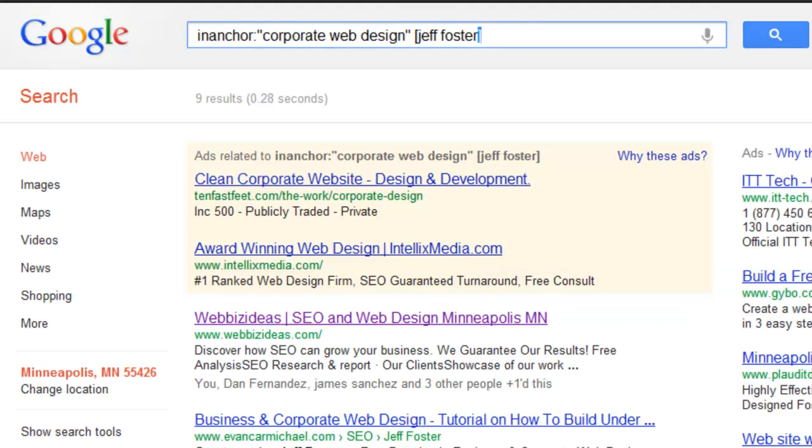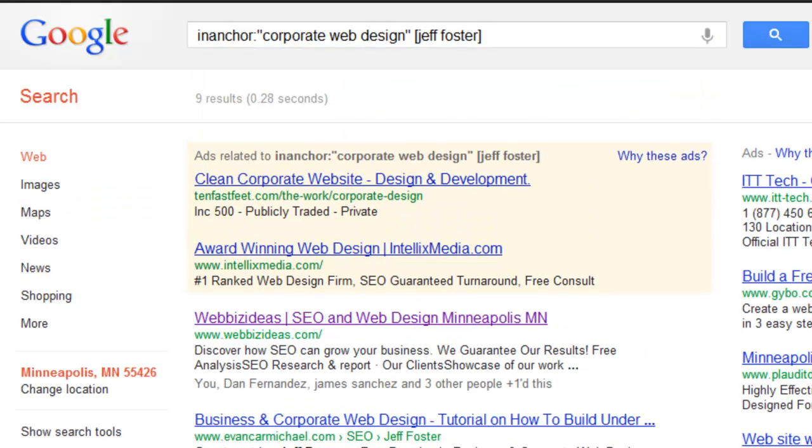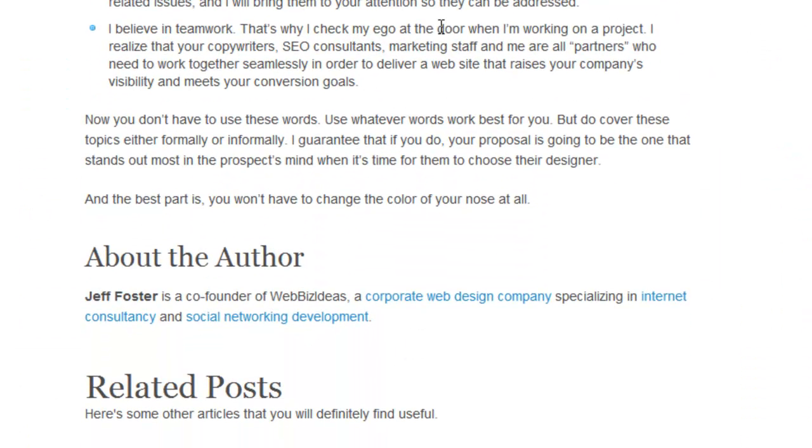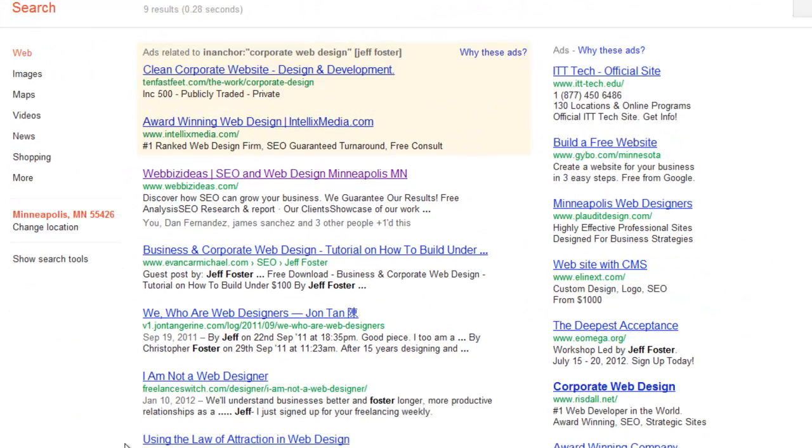So one way to do that would be to put in brackets the person's name, Jeff Foster, and then in anchor, right? In anchor means that they've used that keyword in the anchor text, corporate web design. And so now it might pull up our website, but it's going to also pull up other websites that perhaps Jeff Foster also got the same link, corporate web design, on. So just think about it. If you find a very popular author that keeps doing this all over the place that you keep seeing, well, if you wanted to simply copy them, well, now that's a fantastic way to do it.